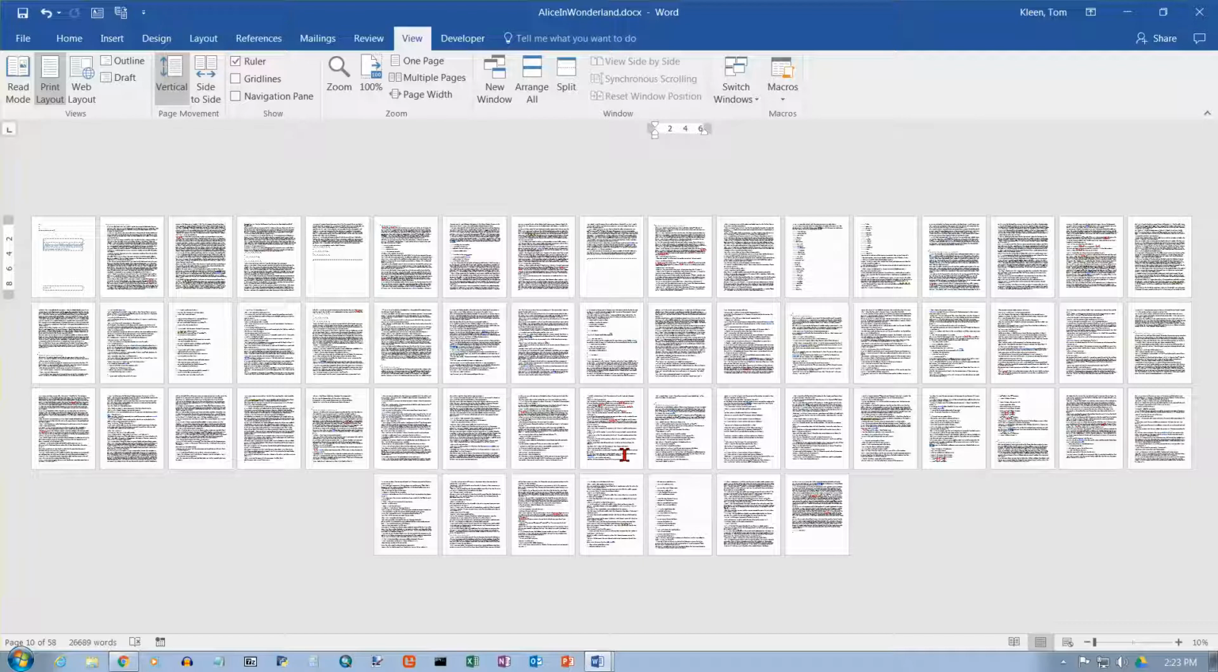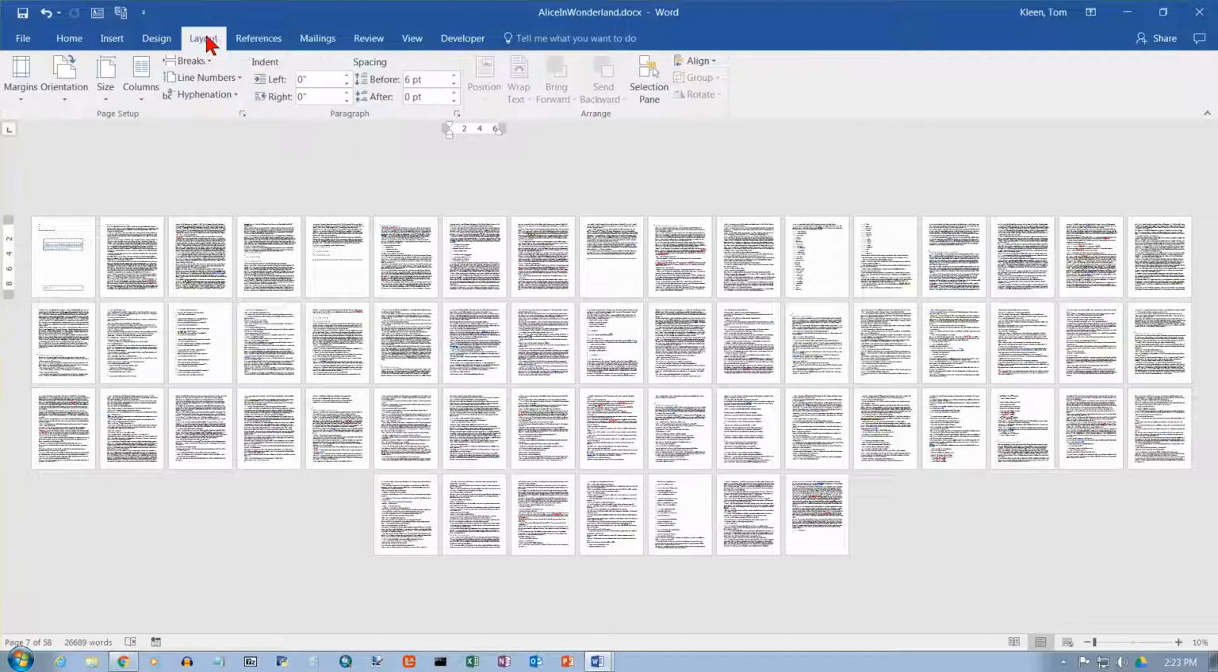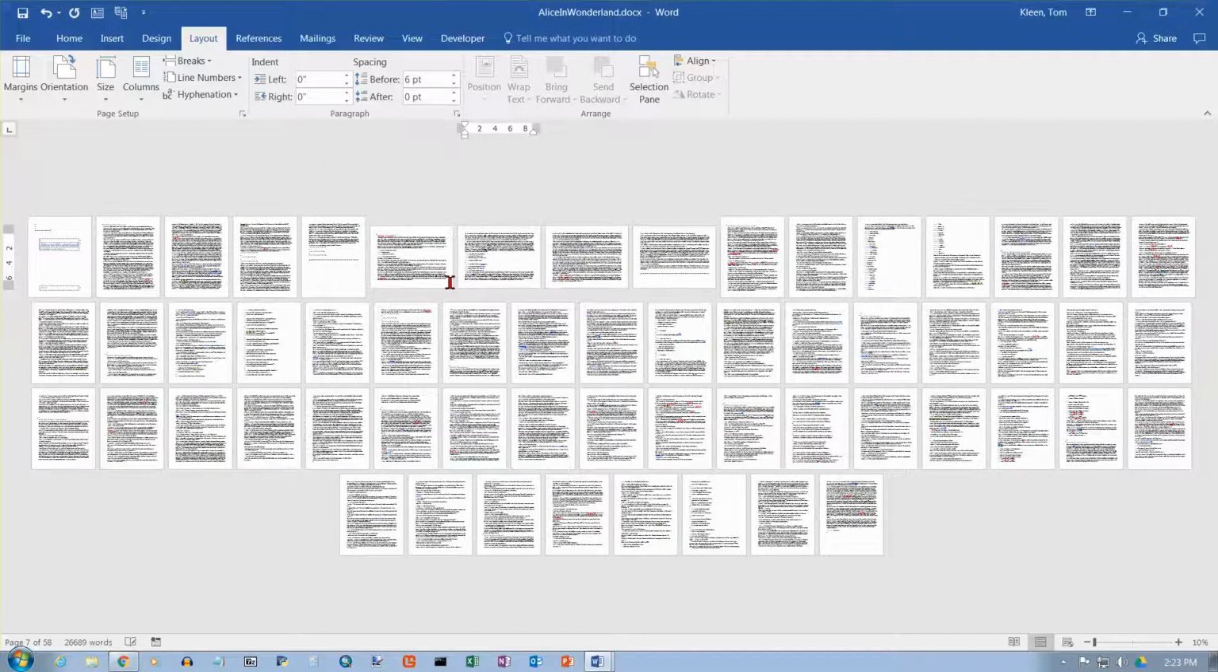And I'm going to click any place in section 2. It doesn't really matter where. And then I'm going to go to my Layout tab, and I'm going to go to Orientation, and I'm going to make section 2, which is basically chapter 2, Landscape. And so watch what happens when I do that.